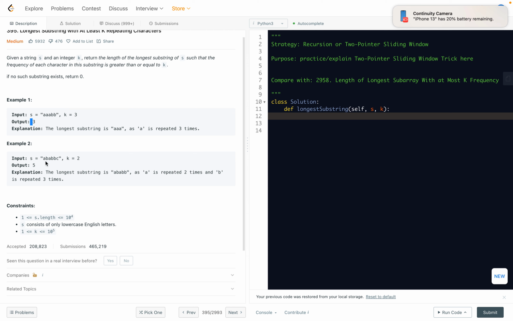In the second example, you see A appears twice, B appears 3 times, while C appears only once. So in our result, we can only contain A and B simultaneously. Here we can have ABABB, where A appears twice and B appears 3 times. So the length will be 5.